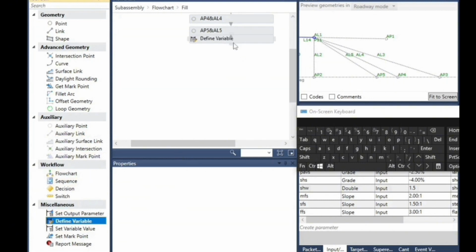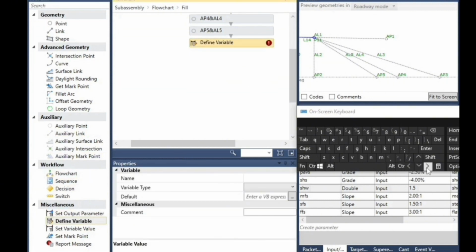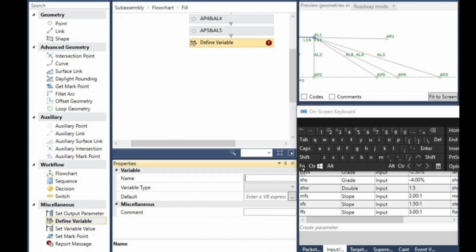Then we will define our final fill slope. Define variable. I gave its name FS. It is double. You can give its default value negative FFS.